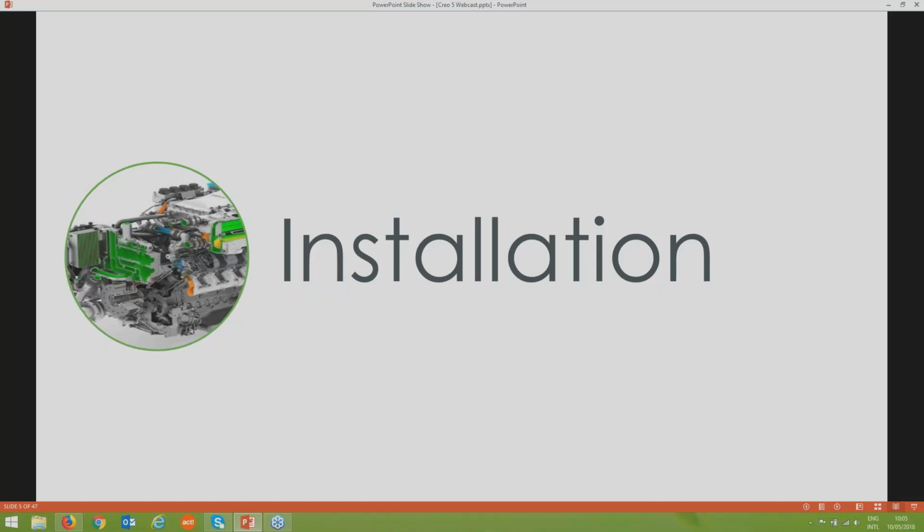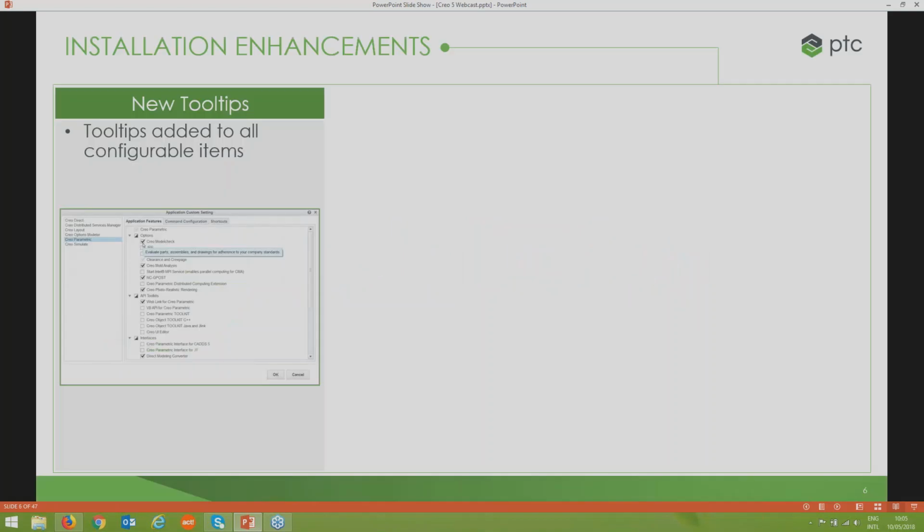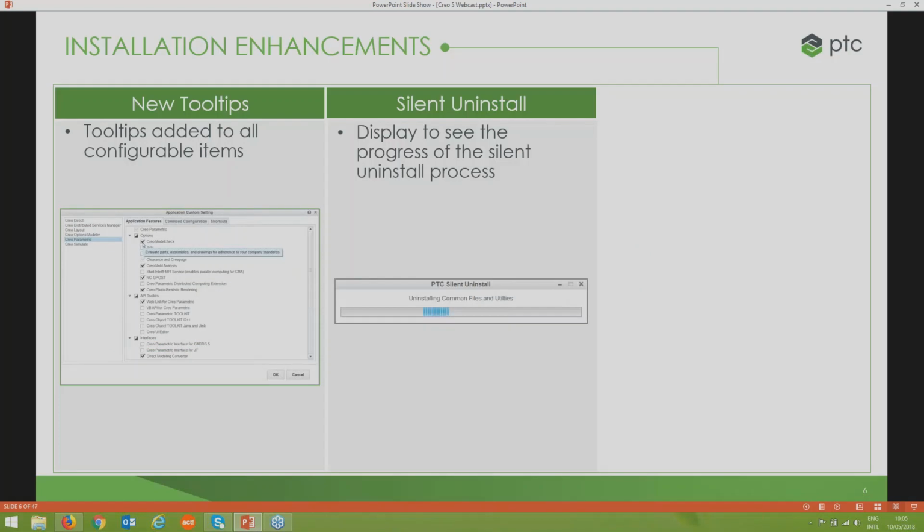Just a quick couple of things on installation, okay? So when installing Creo Parametric, you now have a little tooltip, okay? As you hover over individual items in that installation, you get a bit of information about what you're installing, okay? That's going to be really helpful for those new users.